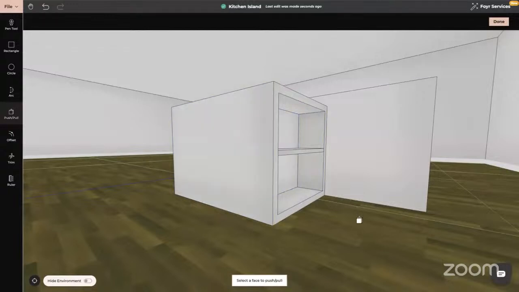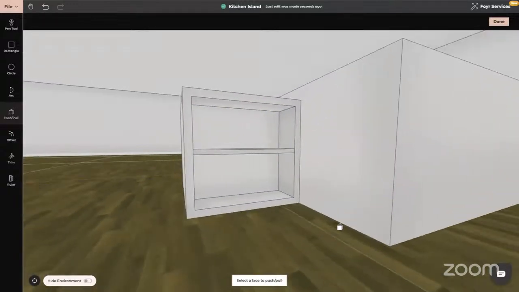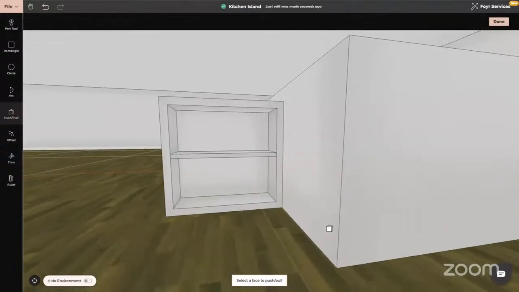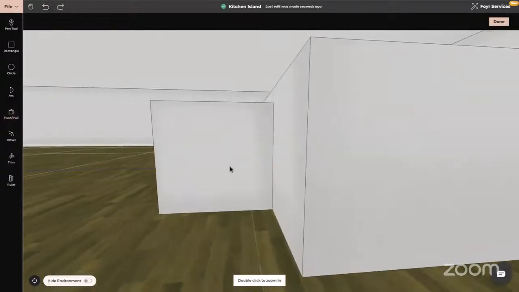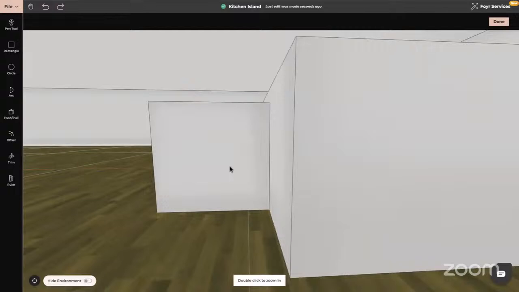I'm sorry, can you show me again how you created the cabinet? Which tool did you use when you did the offset? Yes, the offset. So let's go back to the start. That will work for any cabinet, like if you want to create a bookshelf and things like that. So we will go with offset.